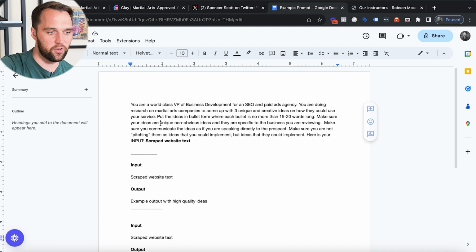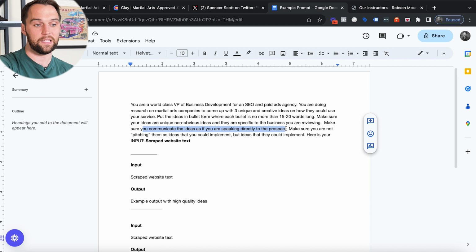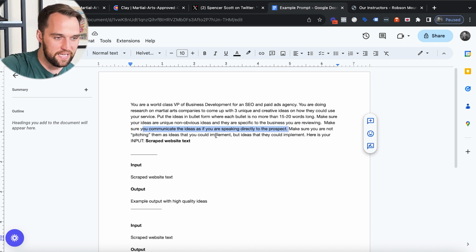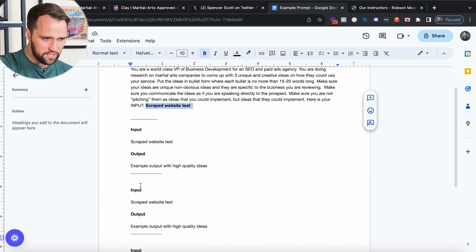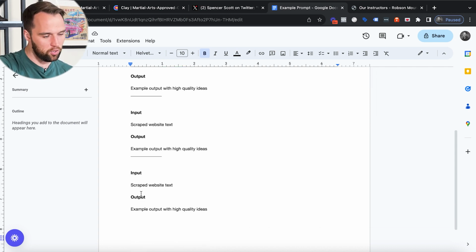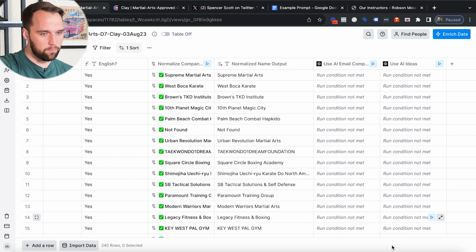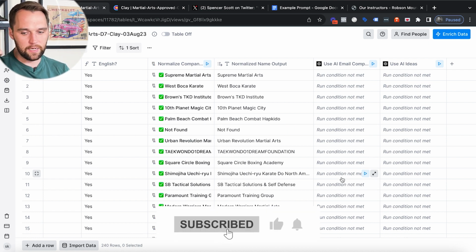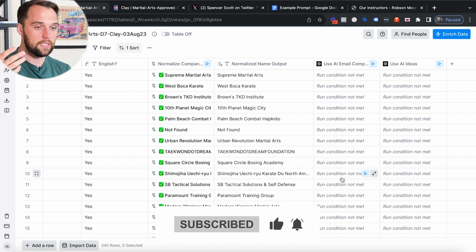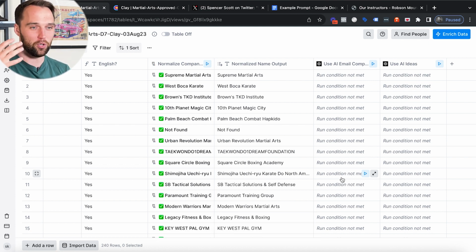Make sure your ideas are unique, non-obvious ideas, and they are specific to the business you're reviewing. Make sure you communicate your ideas as if you were speaking directly to the prospect. Make sure you're not pitching them ideas that you can implement, but ideas that they could implement. Here is the input, and this is where we feed the scraped website text. From there, we give it examples of what a prompt completion pair looks like, and then we just run this across all of the approved contacts. We also have it do icebreakers, a personalized line based on the business, but those are pretty simple and straightforward to come up with.